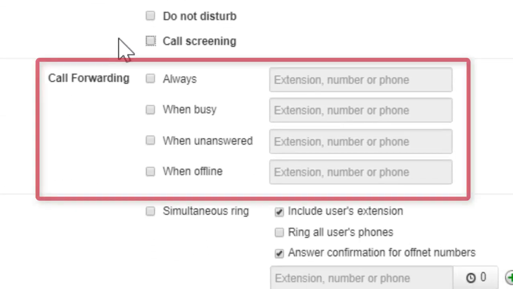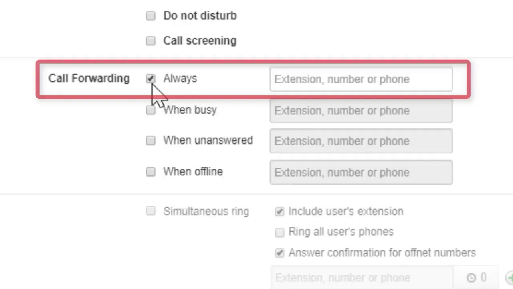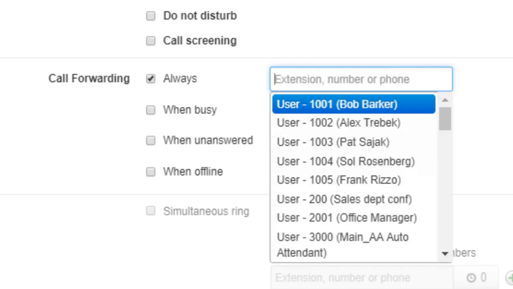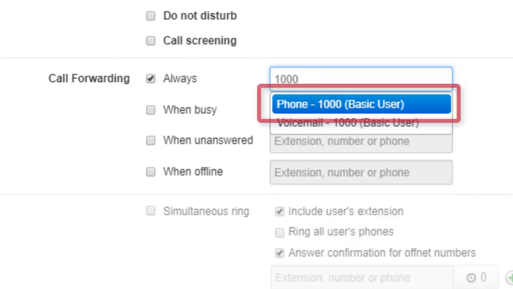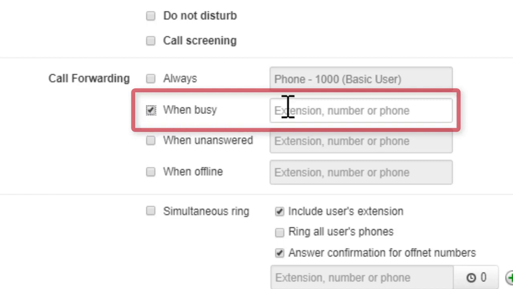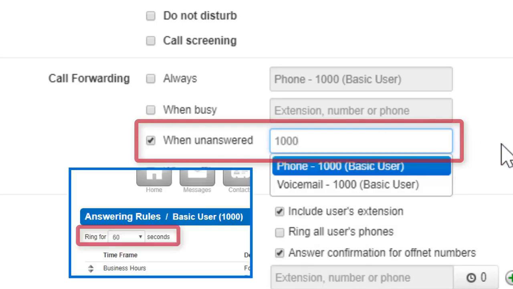The call forwarding option allows you to configure your calls to be forwarded. Always will forward the call to the destination entered into the extension's phone number or phone field. You can enter an extension to another user, another phone number, or a specific device, or even a voicemail box. When busy forwards calls when you are already on the line. When unanswered dictates where to send calls when the ring timeout has been reached.